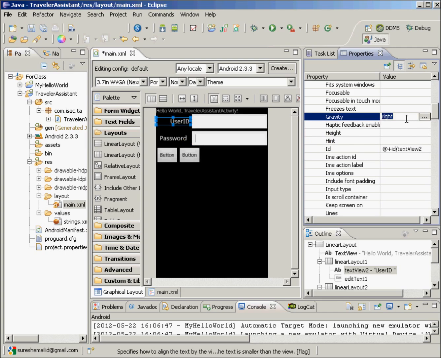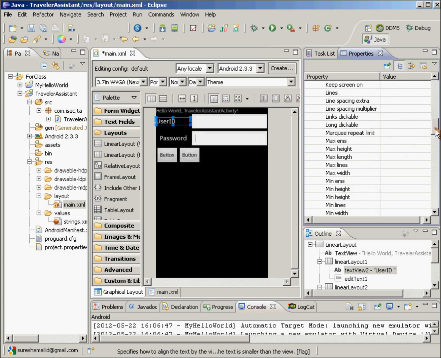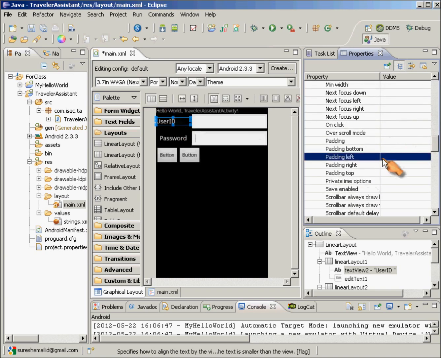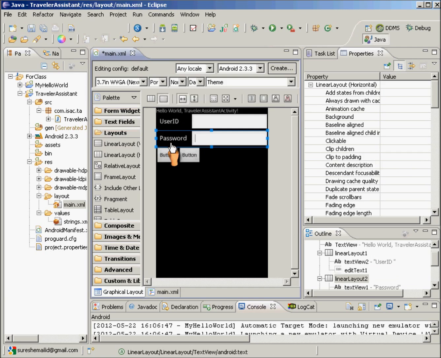Or what you could do is leave it as it is and use the padding property. Padding is sometimes useful, so it looks a little better because most of the applications are like that. So padding left is okay. Now if you see, it looks a lot better. So that is done. What we could do is create a gap between this and this.